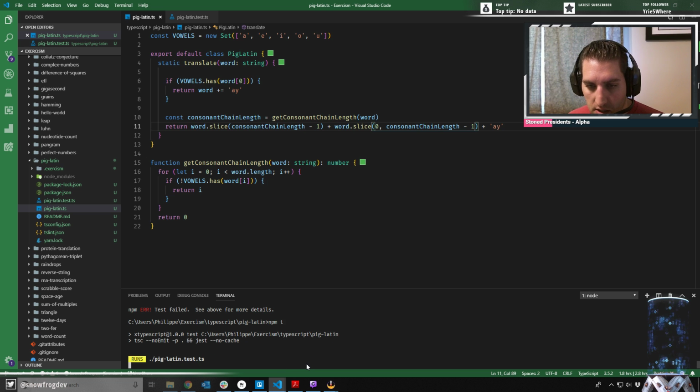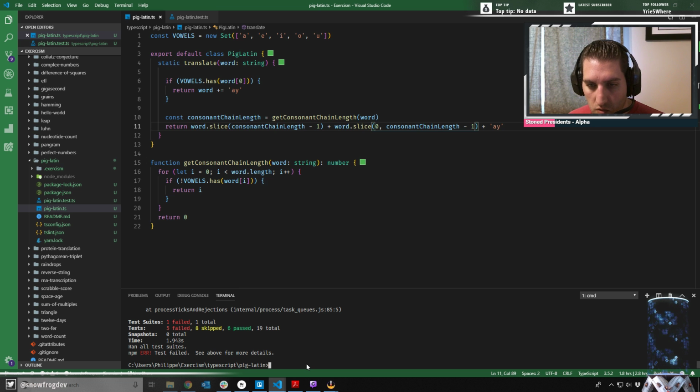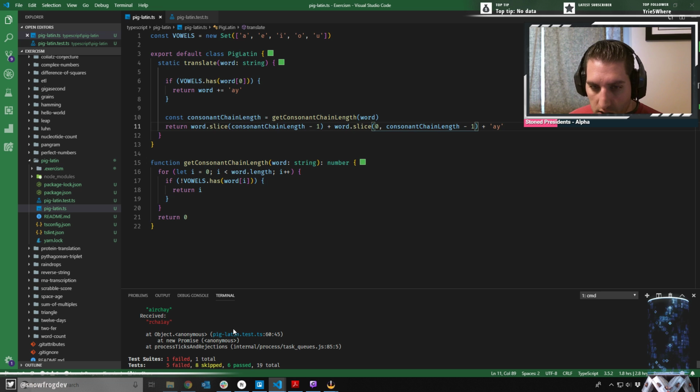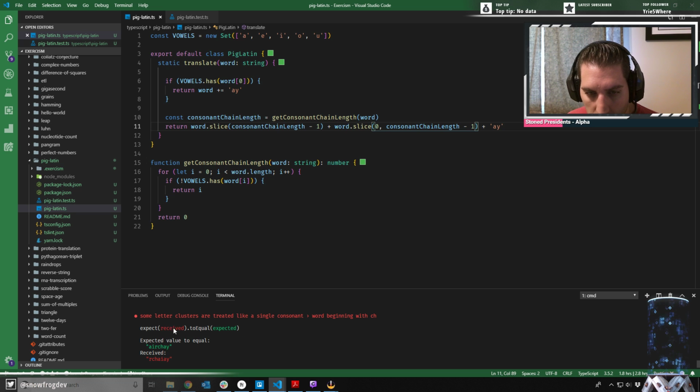Just pass at least 10 tests. Ooh. Now it's not working. Some letter clusters are treated like a single consonant. Word beginning with CH, right? So chair should become air che. And I took way too much. I took the I and the A. Why?